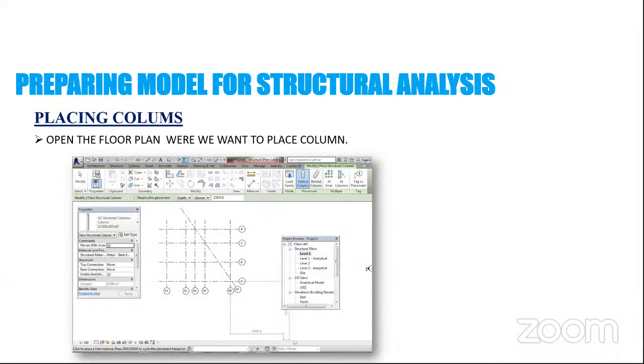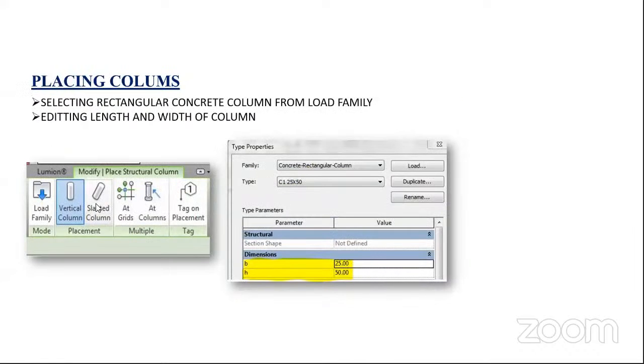For creating the structural model, you need to model columns, beams, slabs, etc. For creating a column, starting with creating a structural model, first of all, you need to create the grid lines, levels already there. So grid lines, you need to create the grid lines. Then you can take a column from a structural tab.